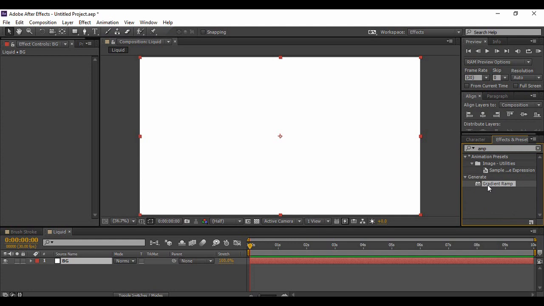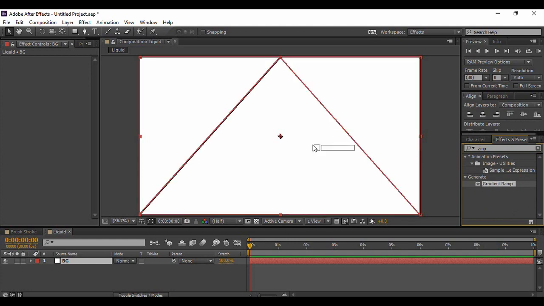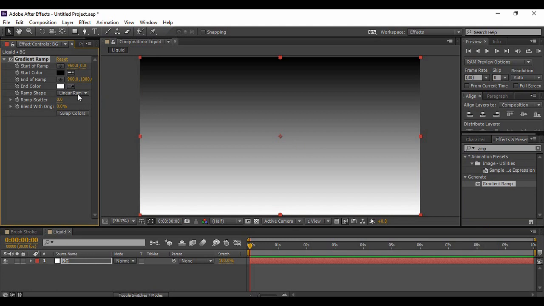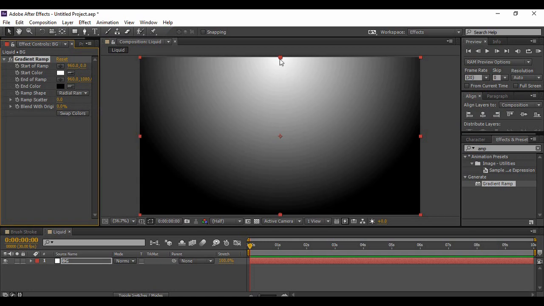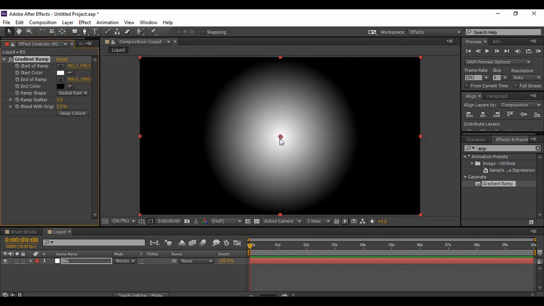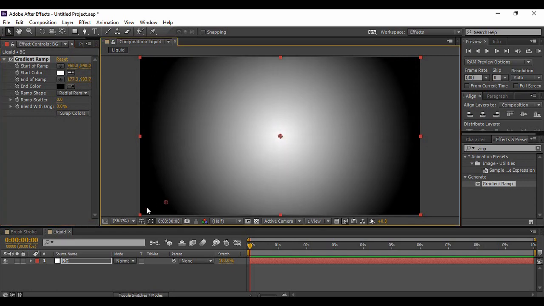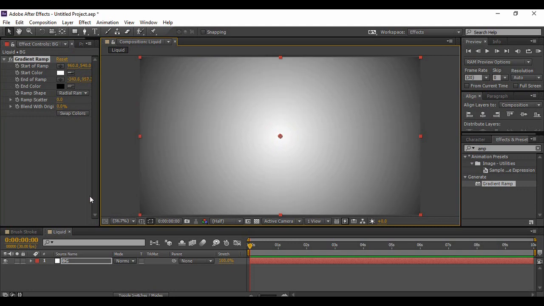You will find an effect called Gradient Ramp under Generate, so take it and apply it onto your solid layer. Change the ramp shape from linear ramp to a radial ramp and swap the colors if you want. Now grab onto this stylus and bring it to the center of your composition, and the second point is to be grabbed away like this.